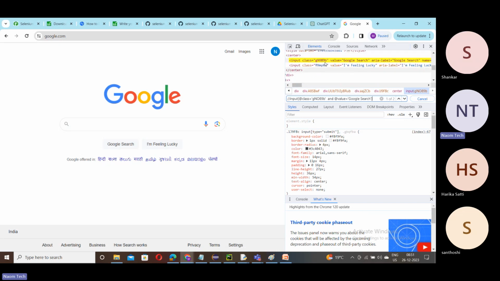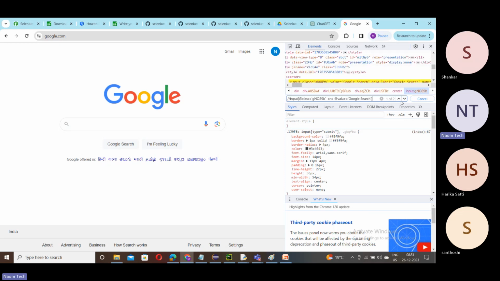But in this case, the attributes are the same. Still, it gives us the same match, like two matching input tags for Google search. Again, we have to filter on this to get an appropriate or proper match for us. So I hope this is clear for all of you, friends, right?